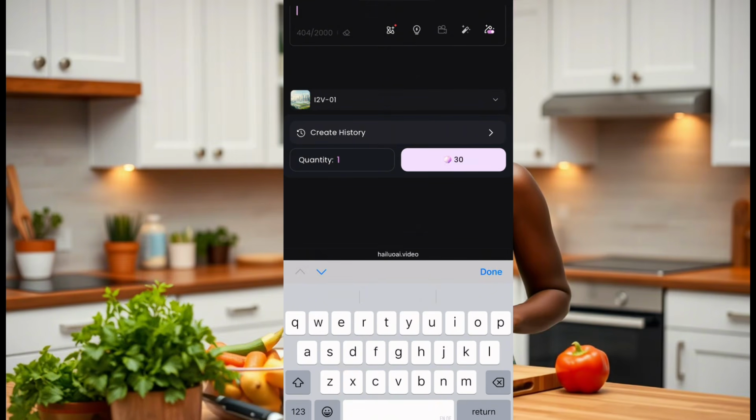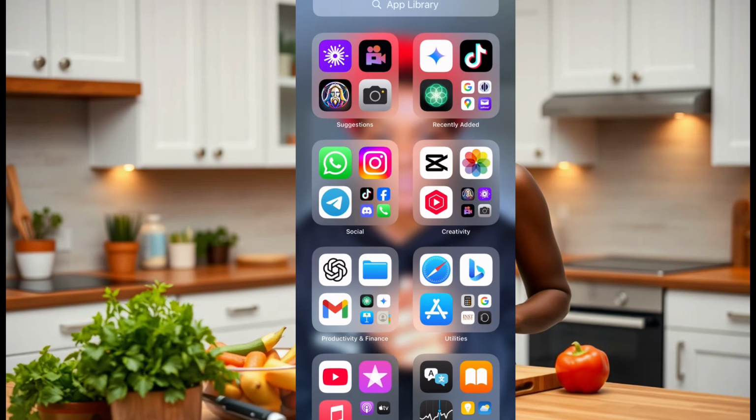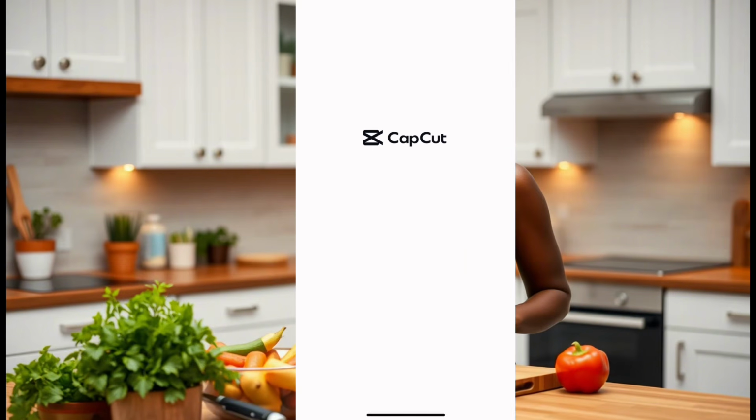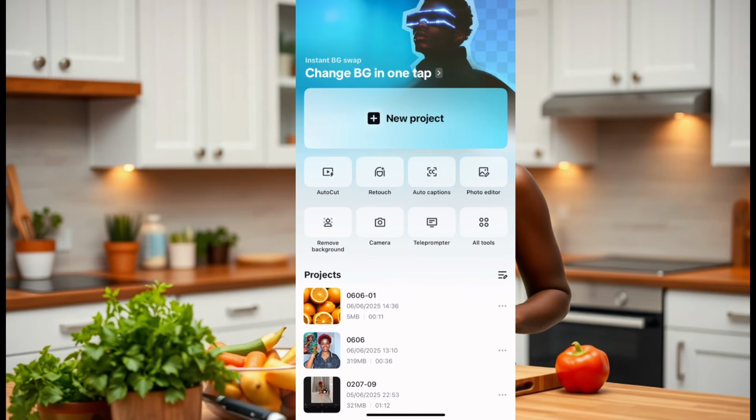Now, when you're done generating all your videos, your image to videos, then let's move to the next app where we put all our videos together. After you're done generating all your images, you've turned them into video. Let's now go to put the content together and make it classy. Now, I'll be using CapCut on this one. Please, you can use the free version of CapCut. I'll click on CapCut and I click on new project.